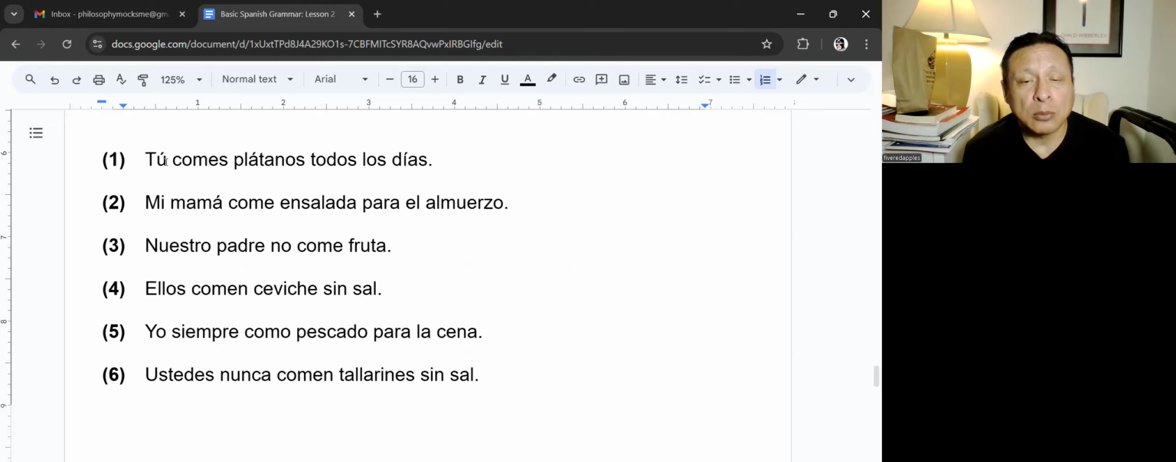Para el almuerzo. Mi mamá come ensalada para el almuerzo. Mi mamá. That should not be difficult. Mi mamá. My mother. Come. We already know what come is because we know my mother, it must mean eats, right? Because the only verb we're using is the comer verb here. Mi mamá come. Ensalada. Like if you cannot figure out ensalada, you are hopeless. Salad. My mother eats salad.